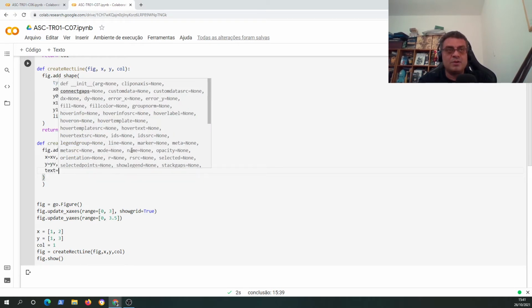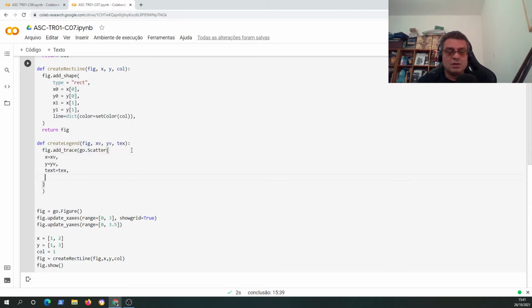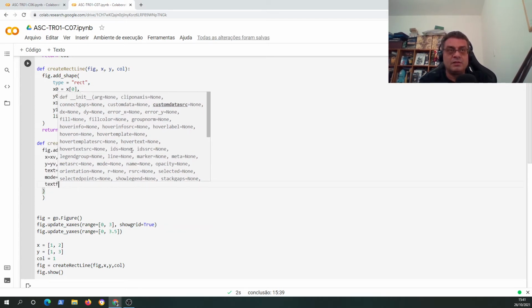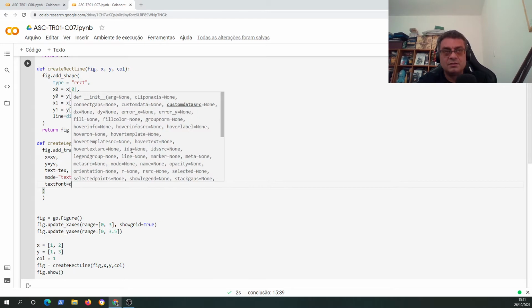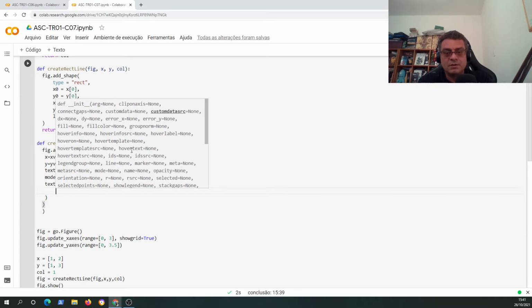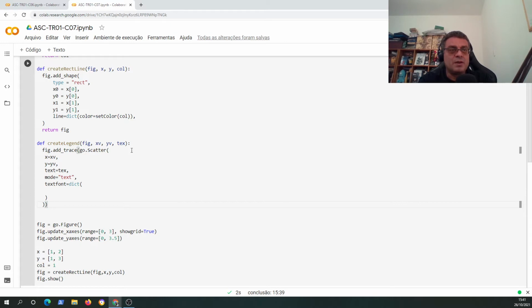Also, we have the parameter to input the text. We should use the text, mode text. And finally, we can define the text font. We should use a dictionary here, okay? And this dictionary is important because we're going to specify some parameters for the text that will be used inside the rectangle.